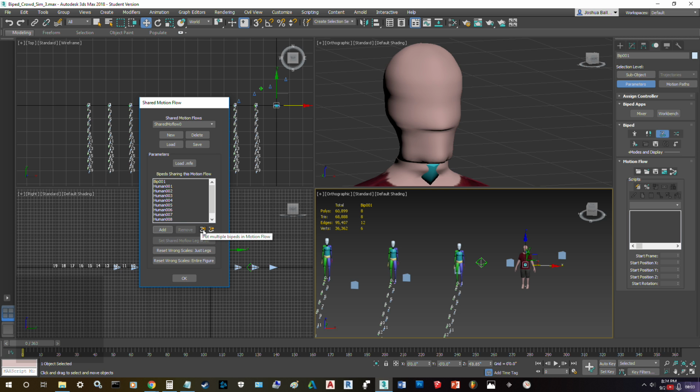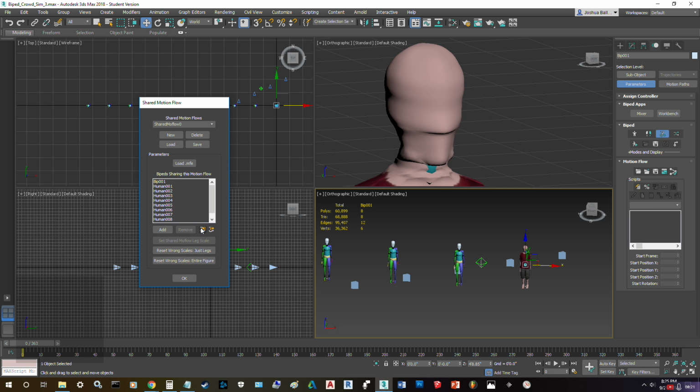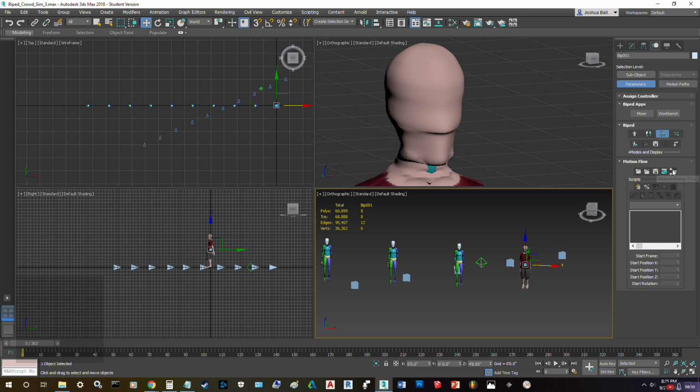Next button you want to click is Put Multiple Bipeds in Motion Flow. Actually, I take that back. The next one you want to click is Reset Wrong Scales Entire Figure, just in case something's off, and it'll automatically fix that. Then you click Put Multiple Bipeds in Motion Flow. When you click that, they'll all kind of straighten out, and they'll become bipeds instead of human form. Then click the OK button. At that point, there's a checkbox that appears in front of the shared motion flow.